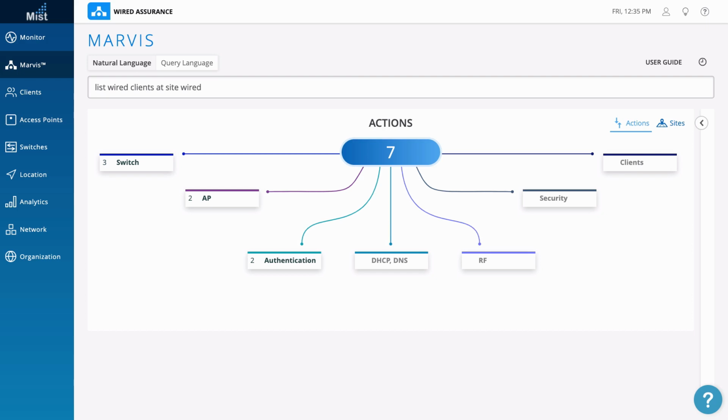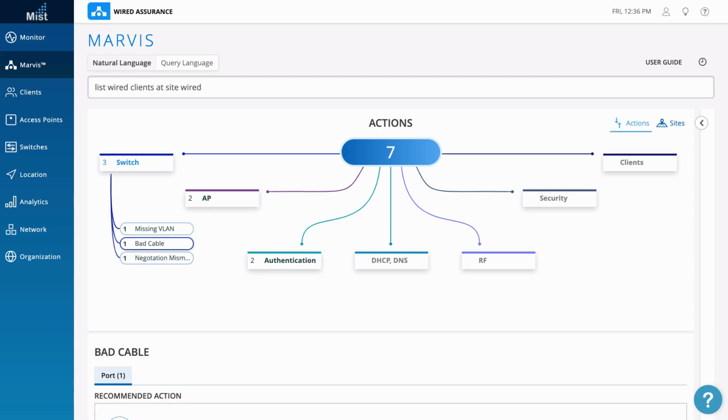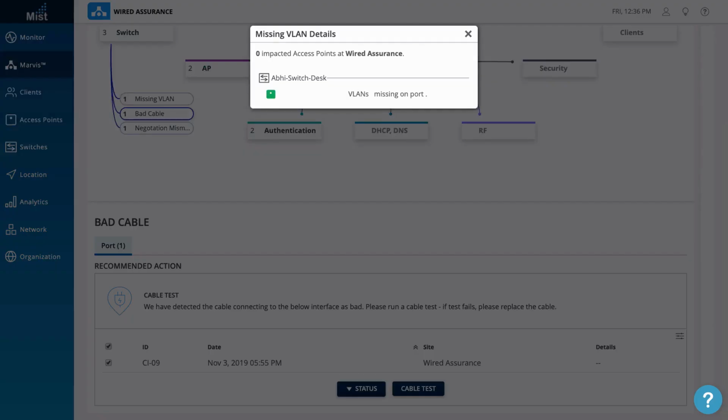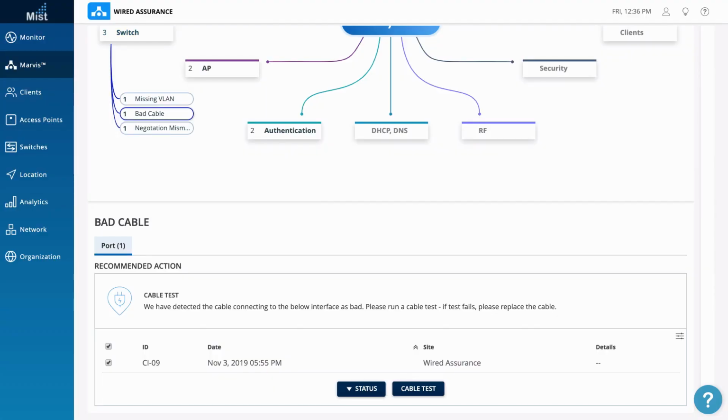Marvis Actions takes out the troubleshooting step and just provides solutions. Some of our largest customers told us the biggest problems they had were bad Ethernet cables or new devices negotiating to the wrong port speed. That is exactly what we designed Marvis Actions to do. It can even run the cable test for you if you want.